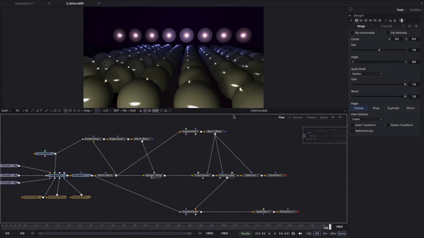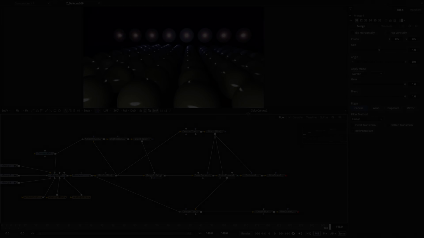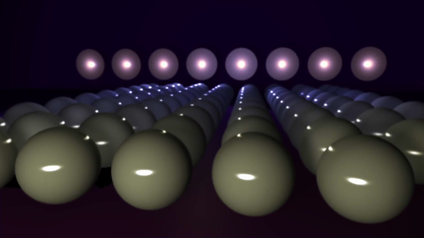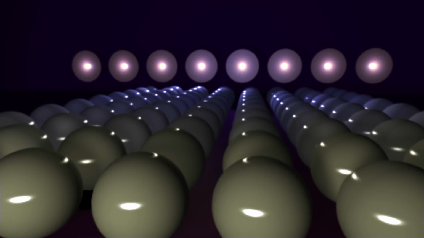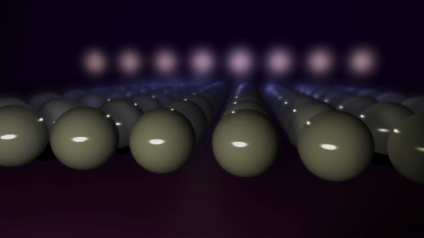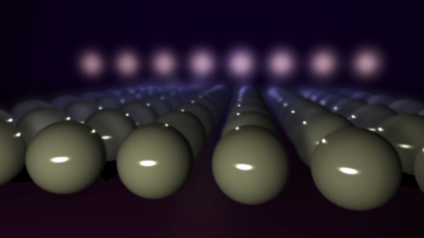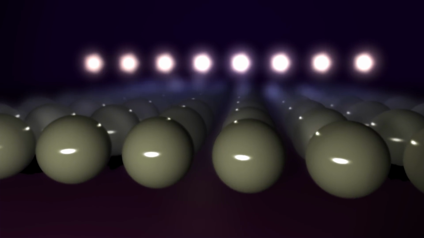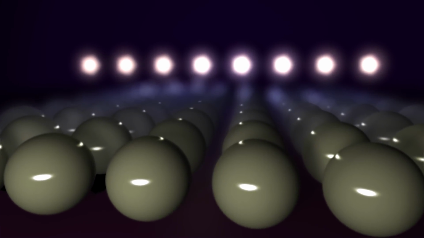Today we're going to take a quick look at a better method for creating depth blur than the built-in depth blur tool. So here is my raw render without any depth blur in it at all. And here is a version with the Fusion depth blur filter applied. And this is a version with my improved depth blur.